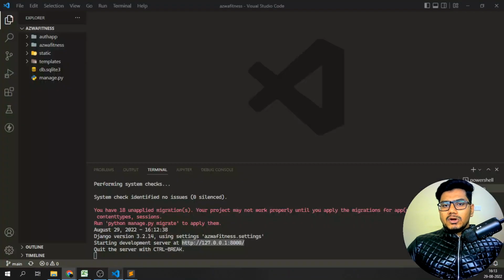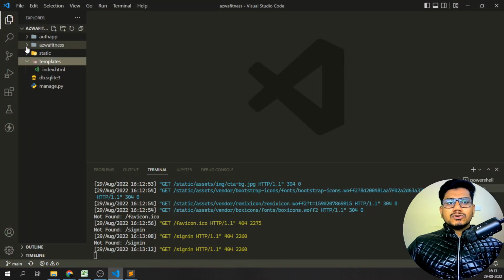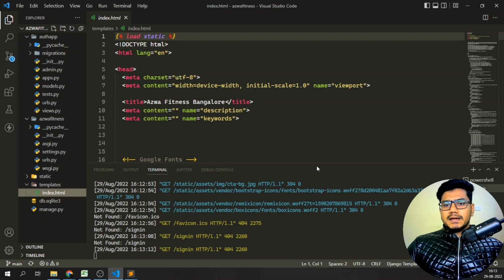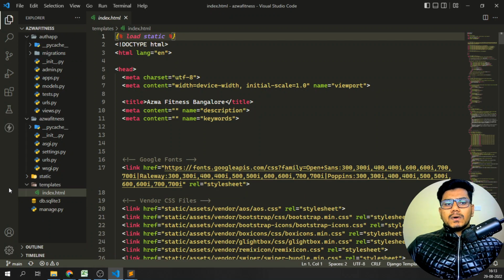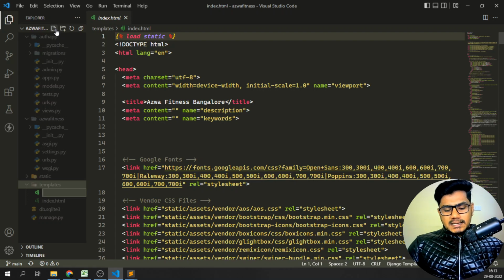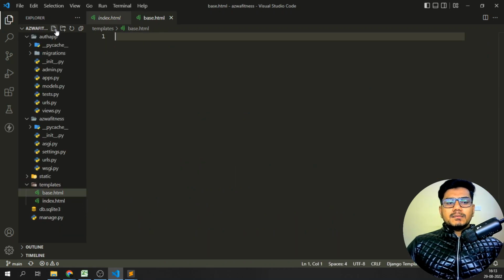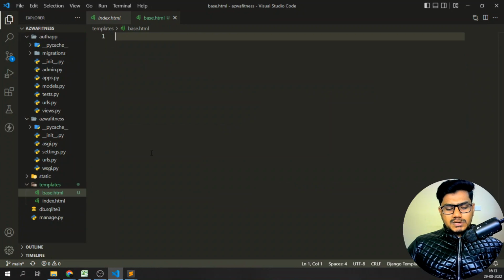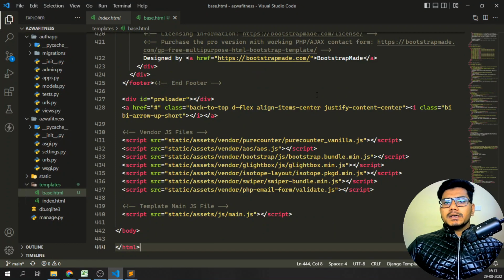I'll do one thing. I'll open all the files. So it was the index.html page, right? This was the index.html page. What I'll do here is create one page that I'll name base.html. This will be the basic file of my folder. I'll copy everything from the index.html and paste everything in the base.html file.